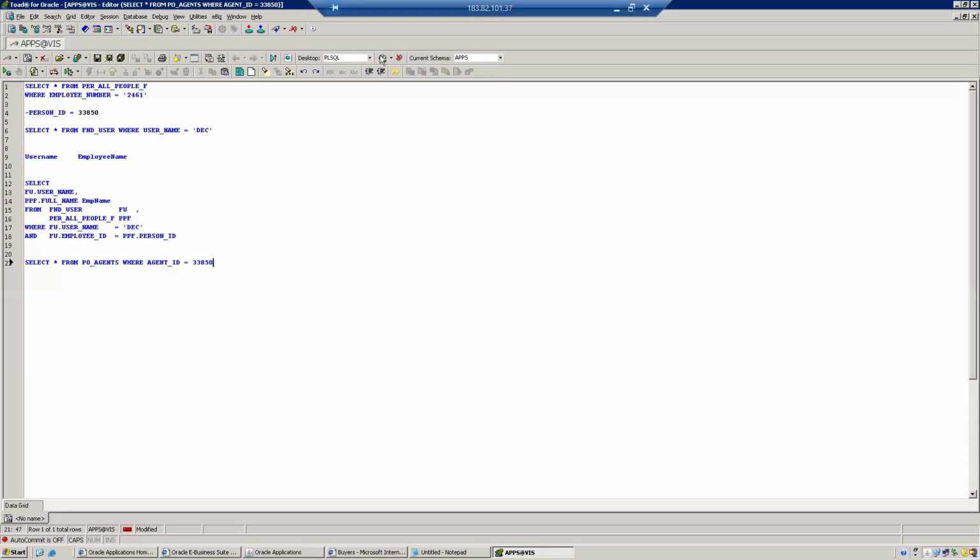So 3 tables we have come across. Every day we are going to get 3 to 4 tables, down the line over the next 1 week. Okay. In Oracle Applications technical, there will be 40 to 45 tables maximum.